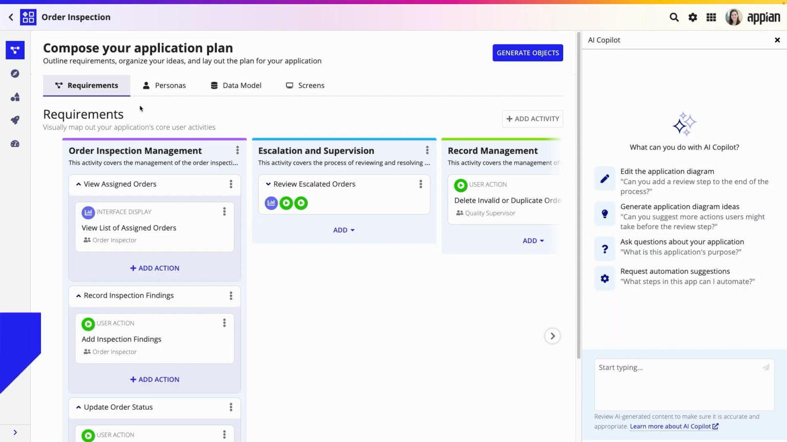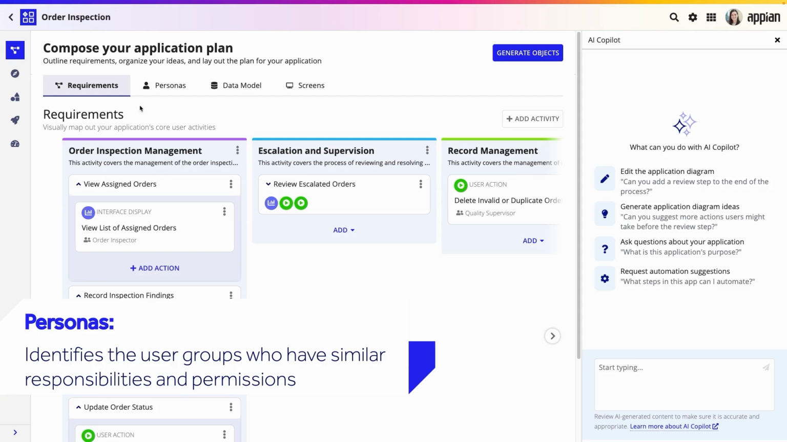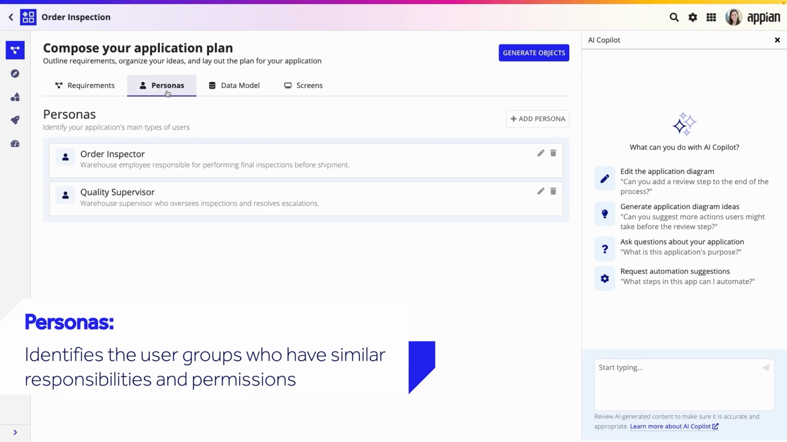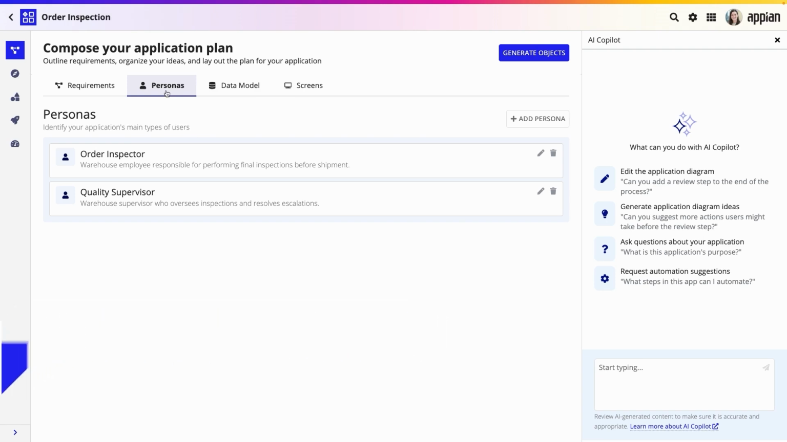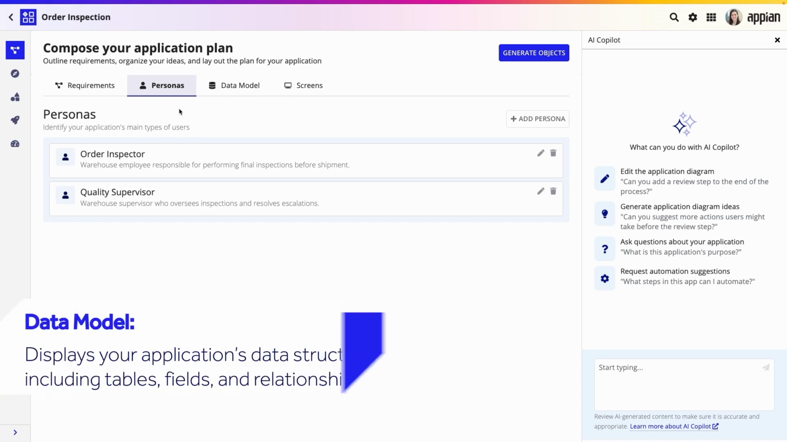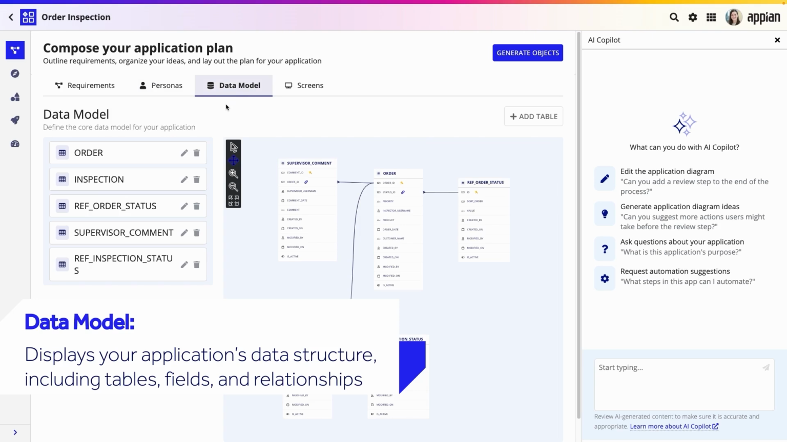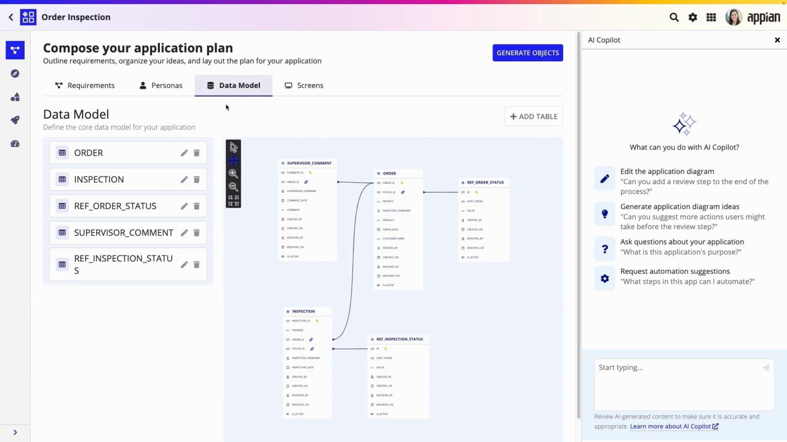Next, the Personas tab identifies the different user groups who have similar responsibilities and permissions within an application. For the Order Inspections app, Appian Composer used the personas provided in the requirements document. The Data Model tab provides a visual representation of your application's data structure, showing how information is organized. It helps you identify what tables and fields you need and how the data is related. If you have development experience or have used entity relationship diagrams, ERDs, before, this should look familiar.